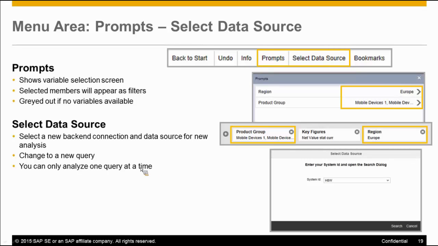And if you have your prompts defined, then this button will be activated, and once you click on that, a prompt screen would be displayed where you can make your selections or select your variable. And if you do not have any prompts in your query or view, then this button will be disabled or grayed out.